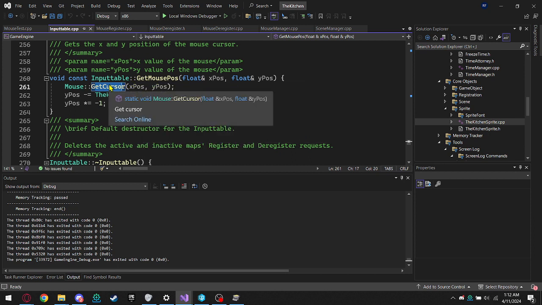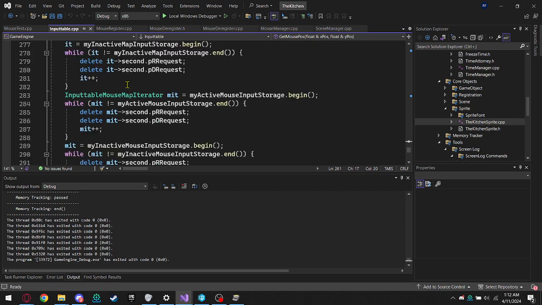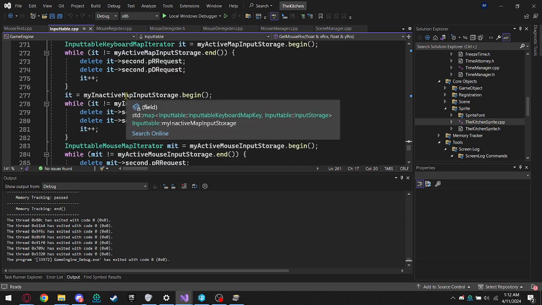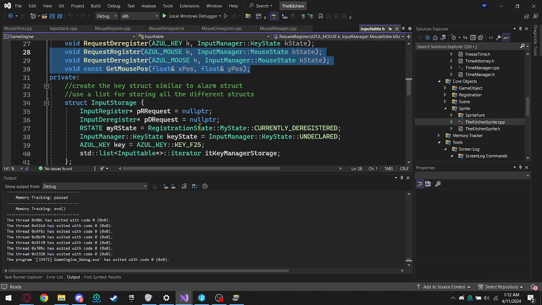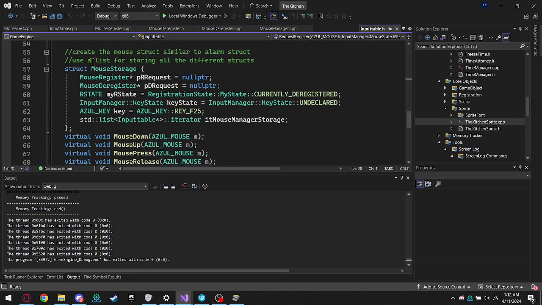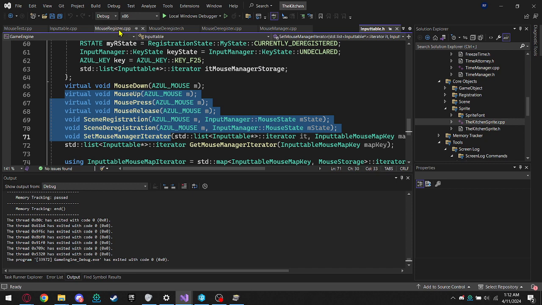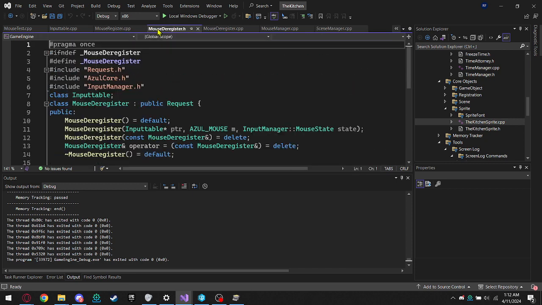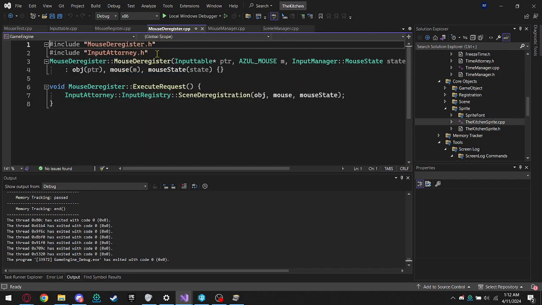For some reason, get cursor has 0, 0 in the upper left, so I just did some stuff to move it to the bottom left so it's consistent with what we're used to. And then for the destructor, we also have to now delete every request made by the mouse inputable stuff. So then we go here, we got all the mouse functions as well as the mouse storage and the other remaining mouse functions. So mouse registry and deregistry, similar to our standard registration and deregistration stuff.